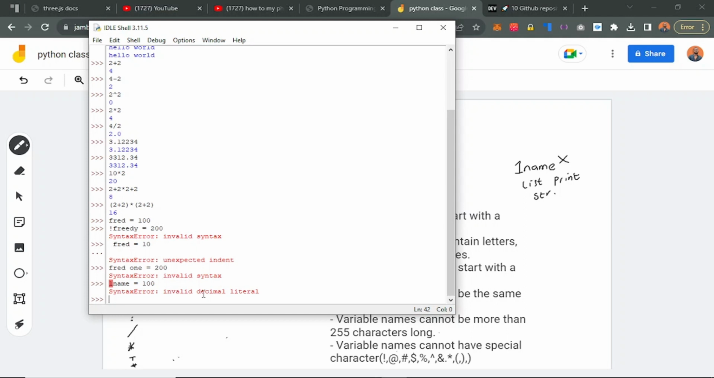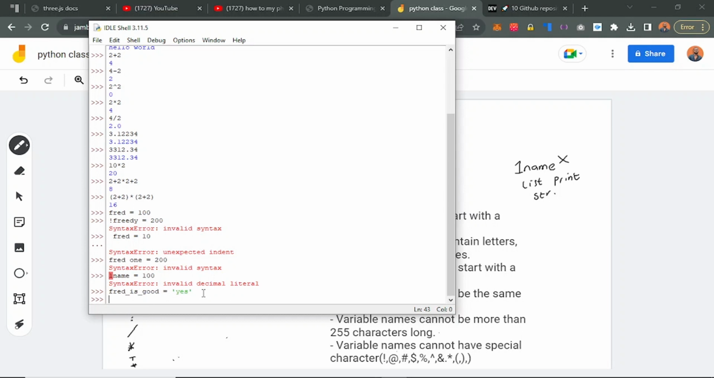So these are some of the rules. Some best practice you could use when you have a variable that has two words, a compound word, for example, you want to say Fred is good: just use the underscore instead of spaces, so everything is linked together. This works perfectly. So if you learn these rules on variables, you're able to create variables.